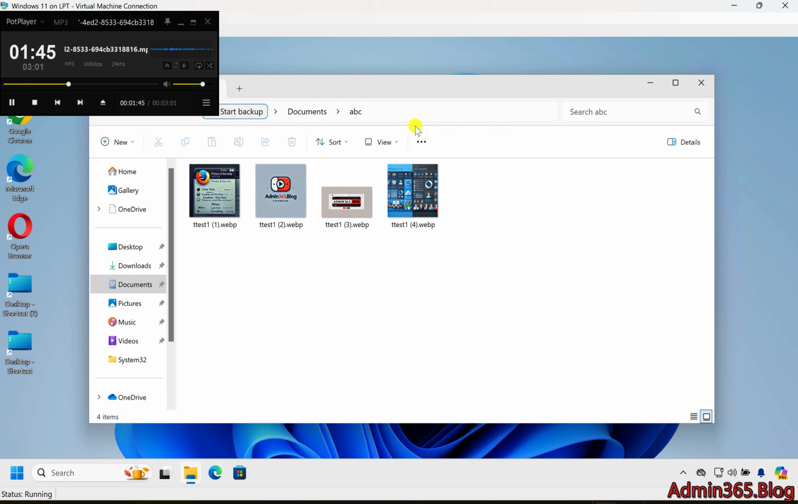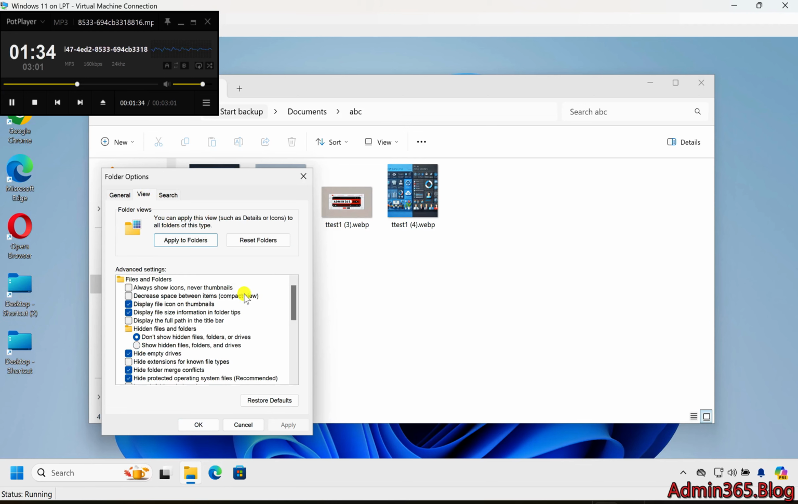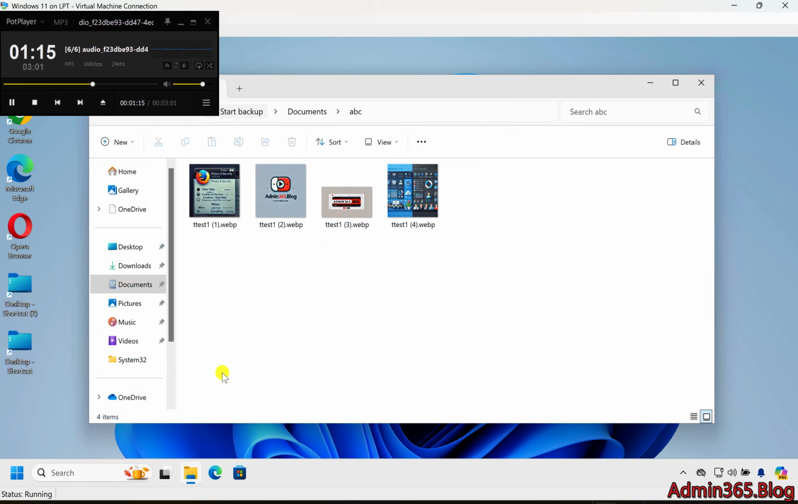Alternative method via Folder Options. 1. Open Folder Options. Open File Explorer and click on the three dots, the ellipsis, in the toolbar. Select Options from the drop-down menu. 2. Go to the View tab. In the Folder Options window, navigate to the View tab. 3. Change settings. In the Advanced settings section, find the option labeled Hide extensions for known file types. Uncheck this box to display file extensions for all files. 4. Apply and save. Click Apply, then OK to save the changes.